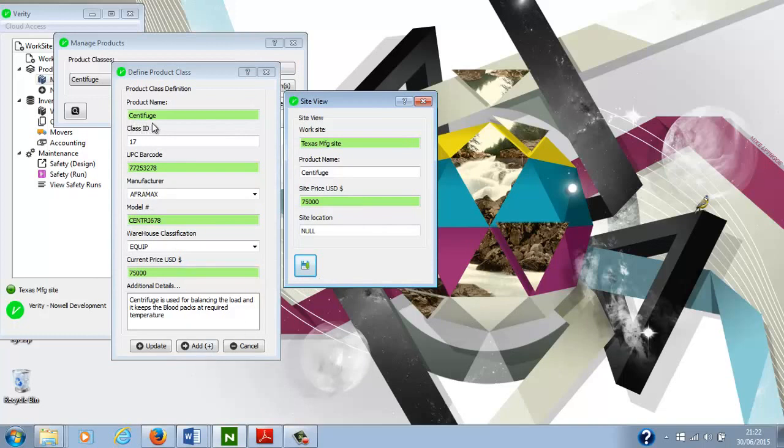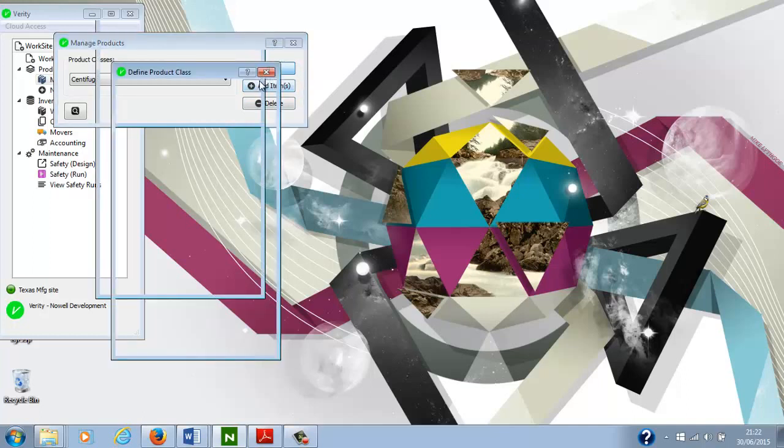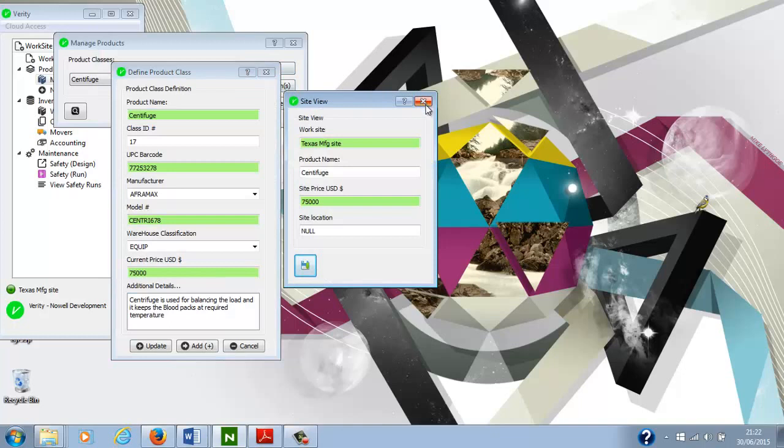So you can see what products we have in our sites. Also you can search by product name. Also here you can even add items or view them. Also you can make appropriate changes to them as well.